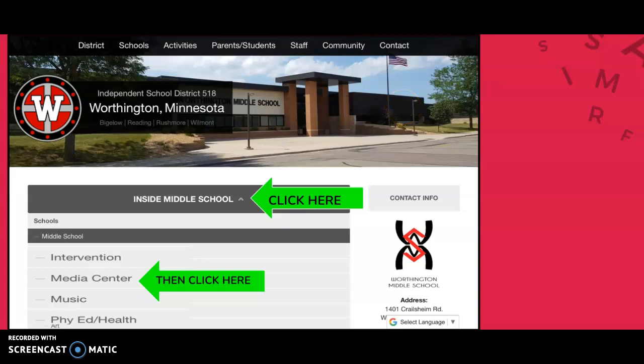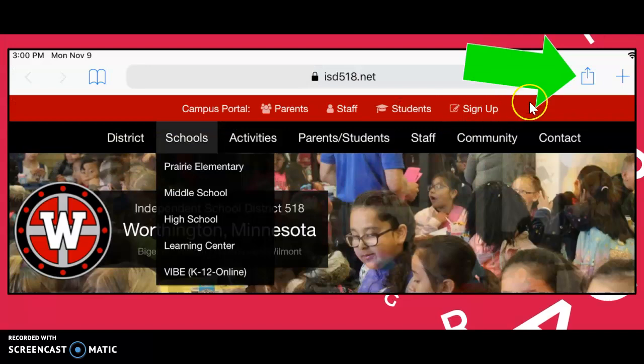Now, to make things easier, what we're going to do is save the middle school library website to your home screen. So in the upper right hand corner, you'll see it looks like a piece of paper or a box with an arrow pointing up out of it. Click on that and then click on Add to Home Screen.